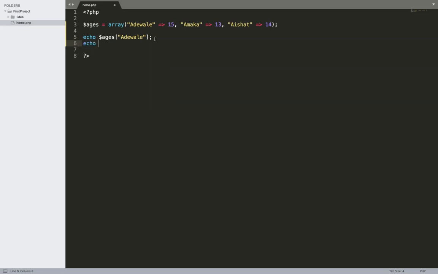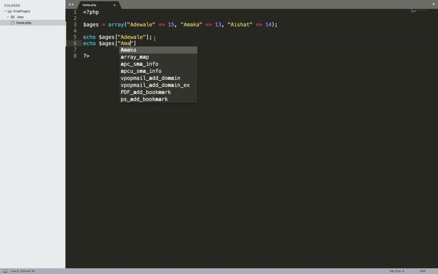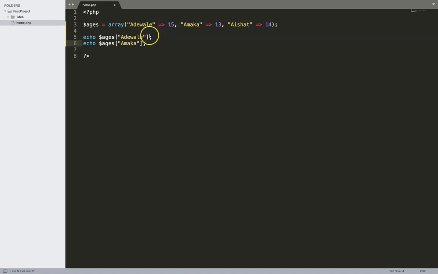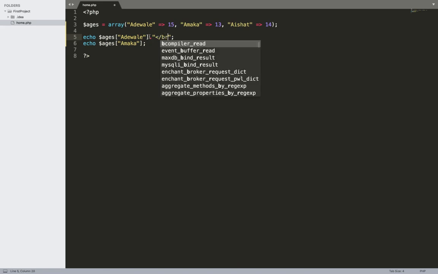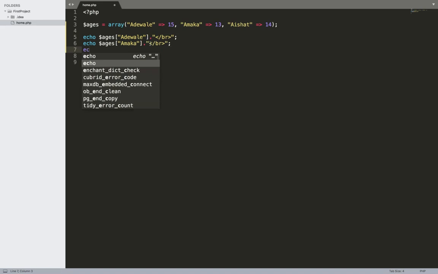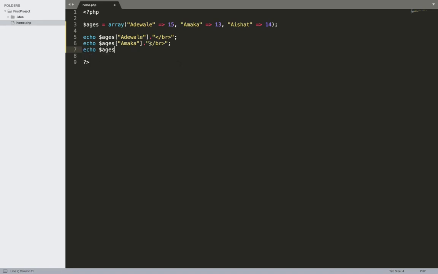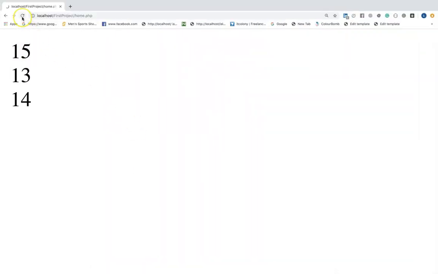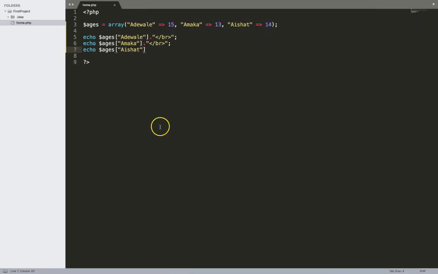So we have echo ages for Amaka. So we can add a break statement here as we did in so many previous examples. So we have this. And we can copy it here also. And lastly, let us print the age of Aisha. Okay, so let's check the result in the browser. So you can see that we are able to get all the values in the associative array using their respective key.